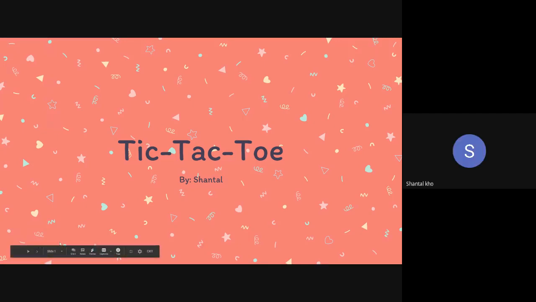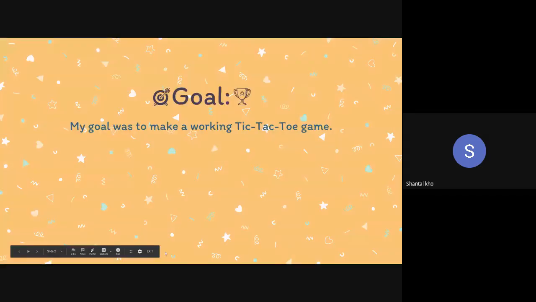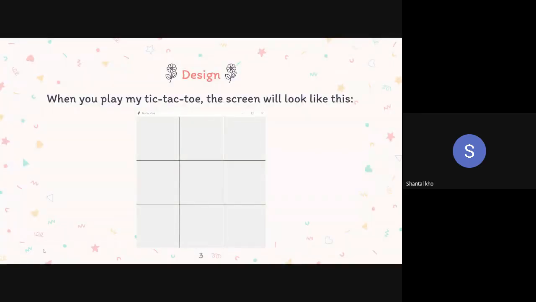Okay, Tic-Tac-Toe by me. My goal was to make a working Tic-Tac-Toe game. For my design, this is the screen that'll pop up when you run the program.